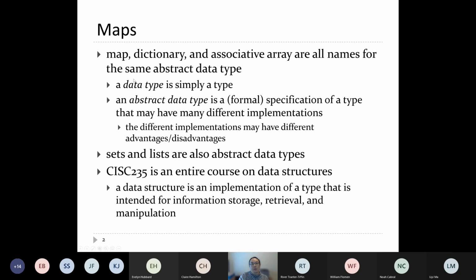So these go by different names depending on the programming language, or depending on whether you're taking these in a data structures course. In a data structures course, they're probably called associative arrays. In Python, they're called dictionaries. In Java, they call them maps. They're all names for the same abstract data type.